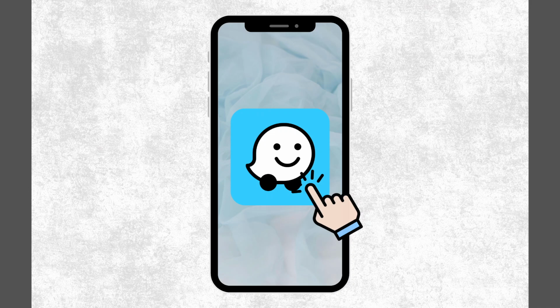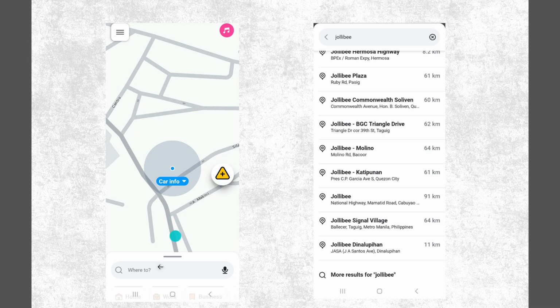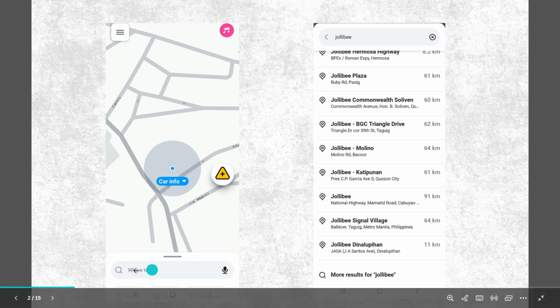First, let's get started by opening the Waze app on your phone. You'll want to make sure that the app is updated to the latest version, just to ensure you have all the newest features. Once you've opened Waze, look around for the search icon. It looks like a magnifying glass and is usually positioned at the top or bottom of your screen, depending on your app layout.